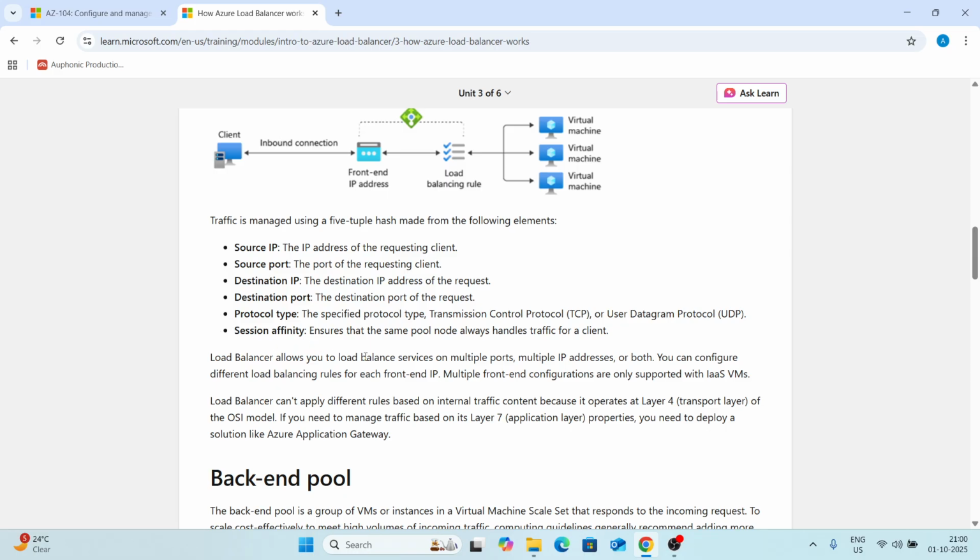Then session affinity means if a user is connected with virtual machine 1 and gets disconnected, and then tries to connect again, there is a time limit. If the user tries to connect again within it, the load balancer will send the traffic of that user to the same virtual machine.